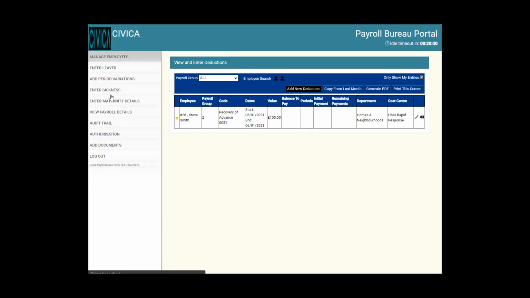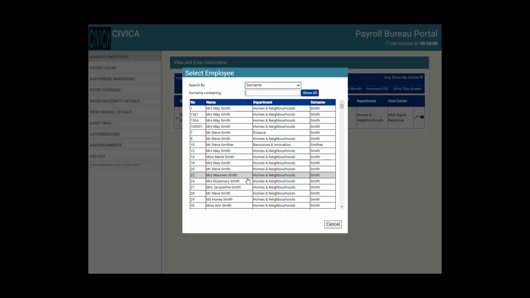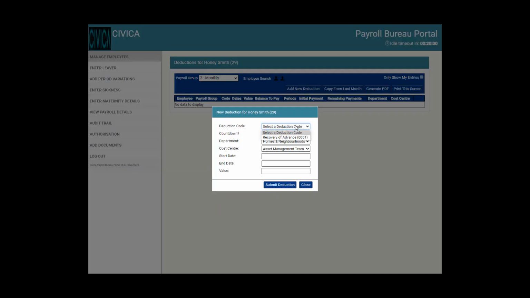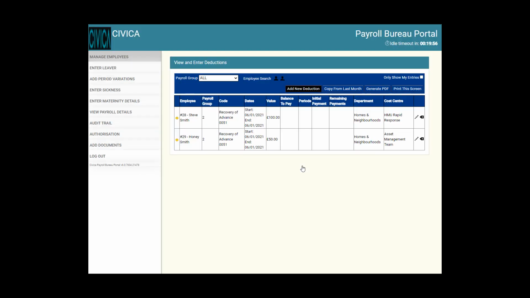To add a deduction, click on Deductions, browse to your search, select your employee, click on Add New Deduction, select the deduction code, department, cost center, start and end date alongside the value before completing and clicking Submit Deduction, and then the prompt will come up to ask you if you want to add another one for that employee.